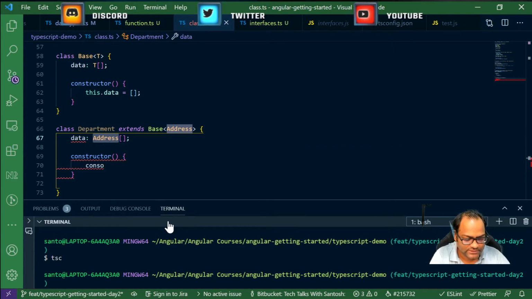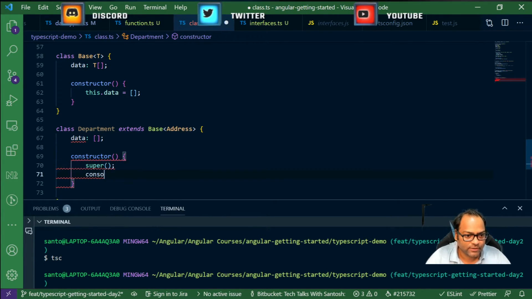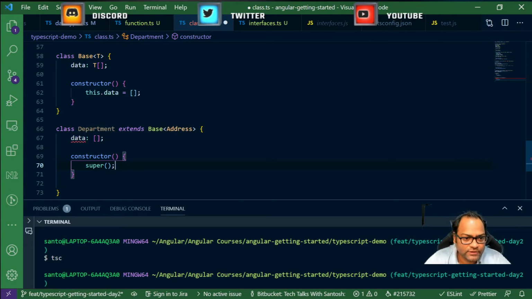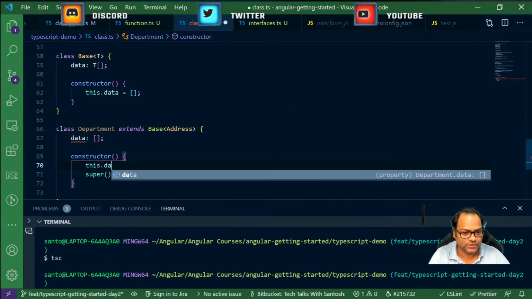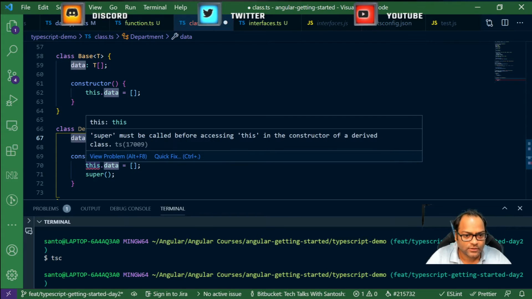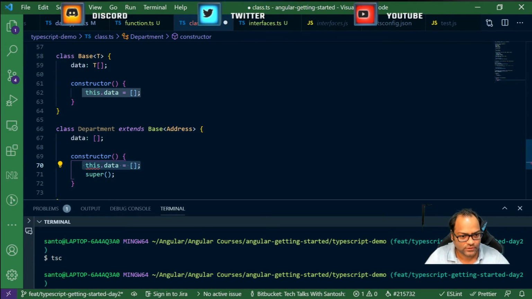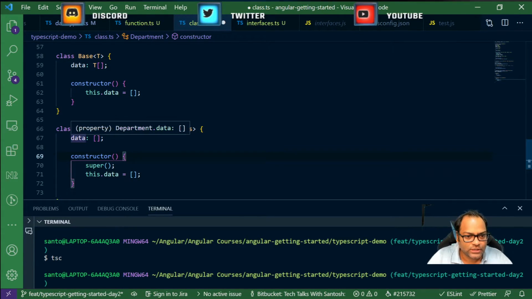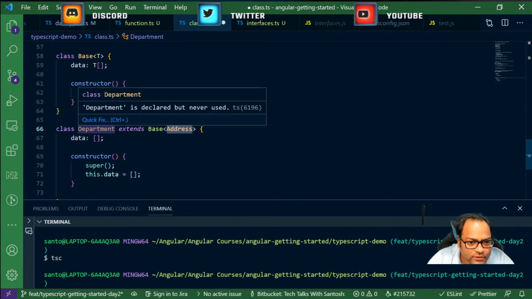If I try to do something else, let's do this array. Let's see what happens here. Data has no initializer and is not definitely assigned. Let's see, this.data equals empty, and it works. Okay, super must be called before. Okay, absolutely fine. So this data will be of type address array. But it's not giving me anything here.